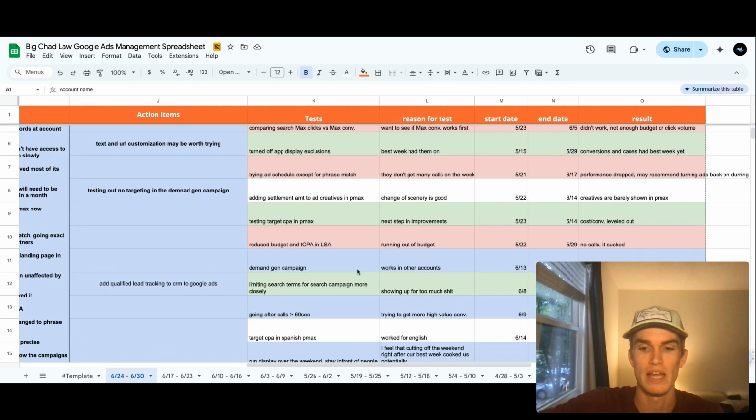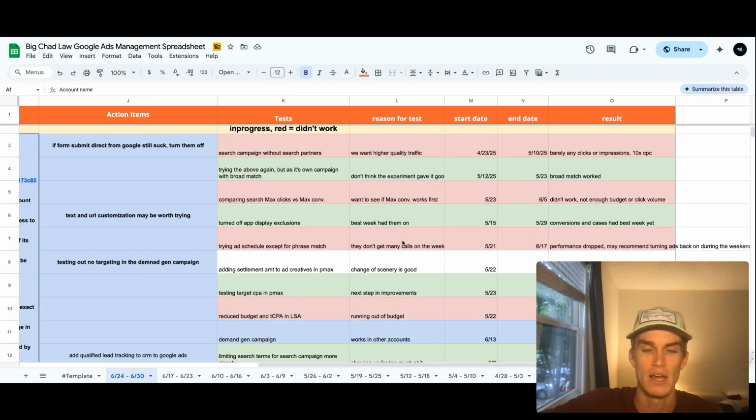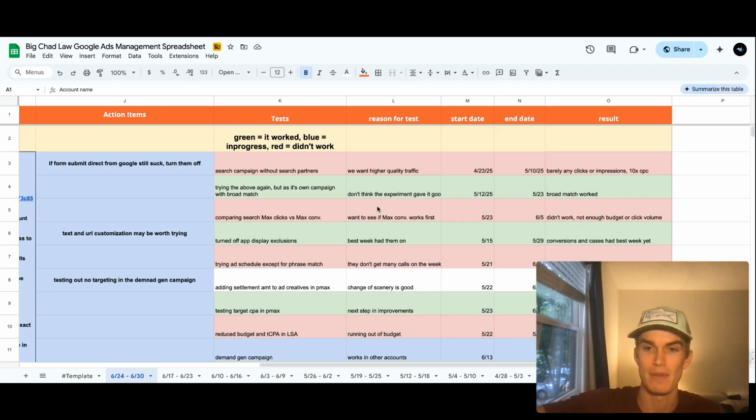And the way you do it is these ones in blue are active. The ones in white, red, or green are inactive. That means they have finished or we have made a determination on their results. So just because we mark it as finished doesn't mean it stopped running. For example, we could test out, say, an A/B test, a search campaign without search partners. We test this. If it didn't work, we turn it off. We turn off search partners. However, if this is working, this basically shows when it started.